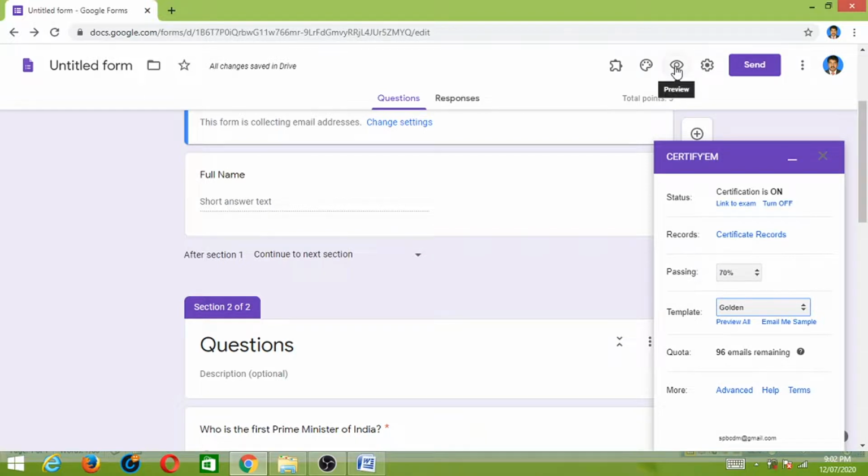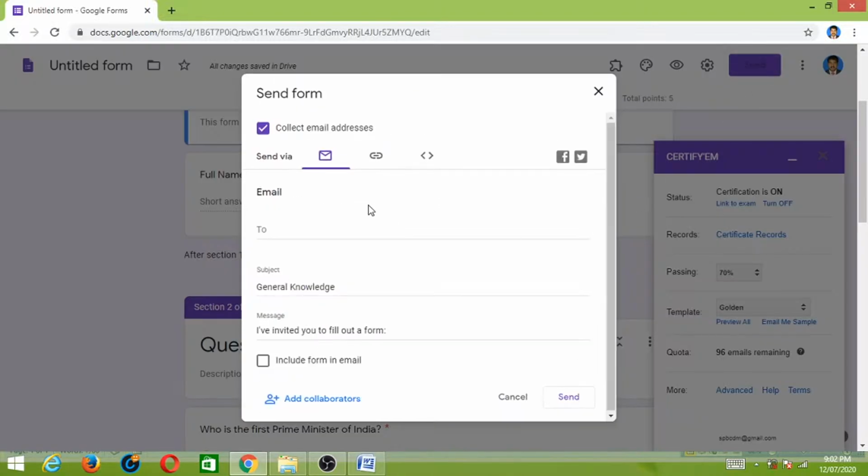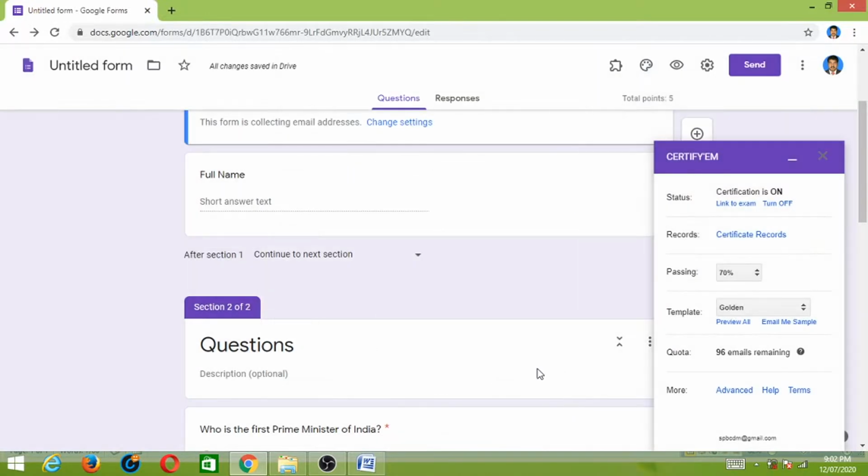This is the preview option. This is the send option. You can send your quiz link to any respondents. Just click this. Here you can give the respondent's mail ID, and just send. Now your link is sent to that particular user. He can respond, he can answer your questions.